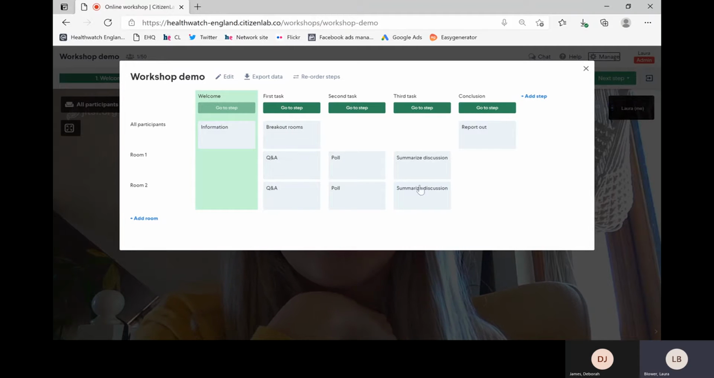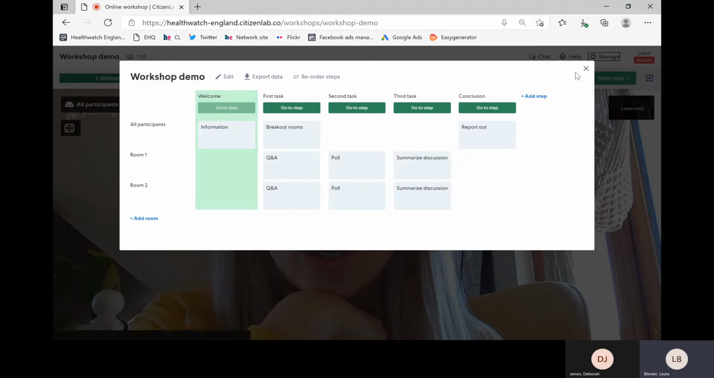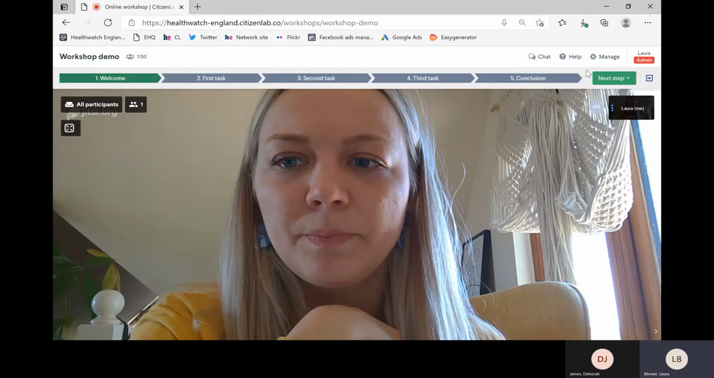And in all these different steps, you'll be able to collate data in different ways, which I'll go through in a bit more detail in a bit. But you'll be able to export that by the top here, which is really handy. So I'm going to just take you through what I've set up. So as I said before, this one here is the one for everybody. So this one is basically just going to have information.